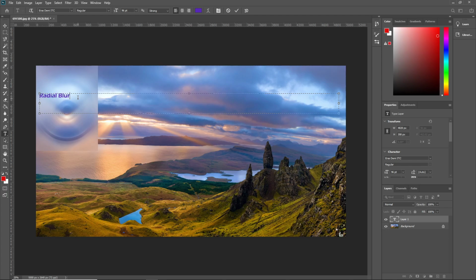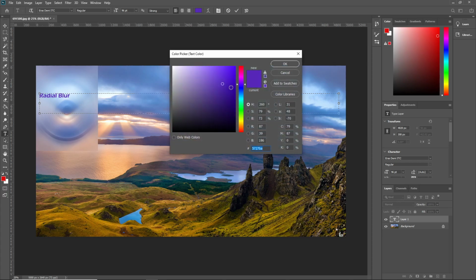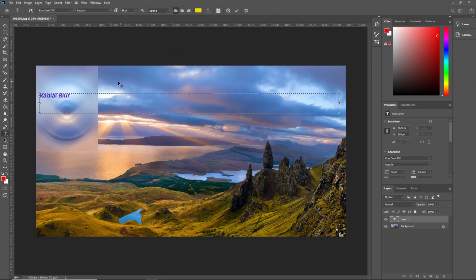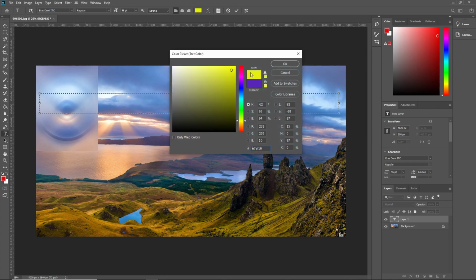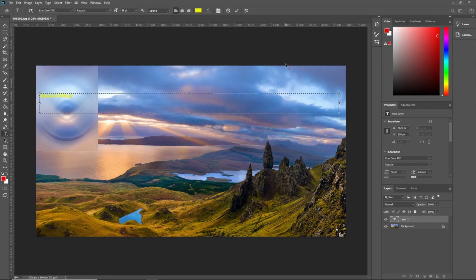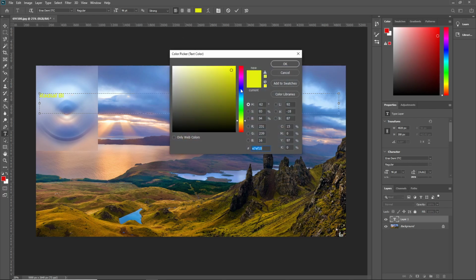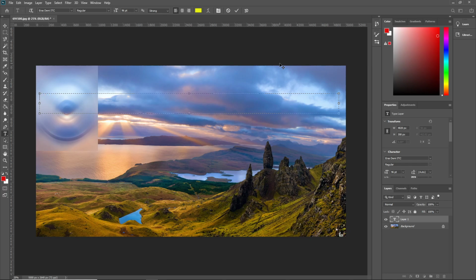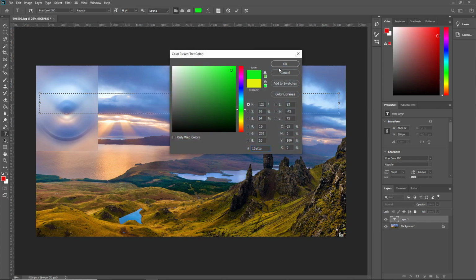I think it's time we change our text color too. What haven't we used yet? Like bright yellow. Do that. Bright yellow. Or yellowy. There we go. Radial blur. Oh, that's hard to read. Maybe not yellow. Maybe like bright green. Bright green text. There we go.